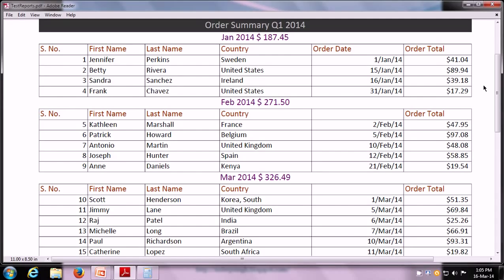The next test we can see is, are the tables drawn correctly? So here we can see that we have the column headers, and each customer's orders are totaled in a single row, and then for the next month, we have another table. So this is all looking good.